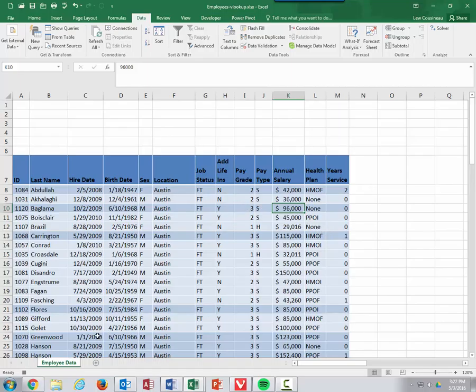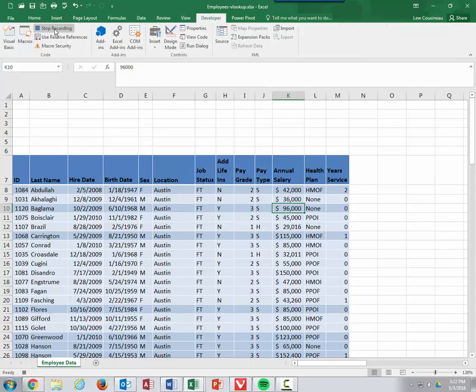I'm going to stop recording. So there's a stop button in the very bottom left, or I can go to the developer ribbon and hit stop recording right there. So we have our macro.